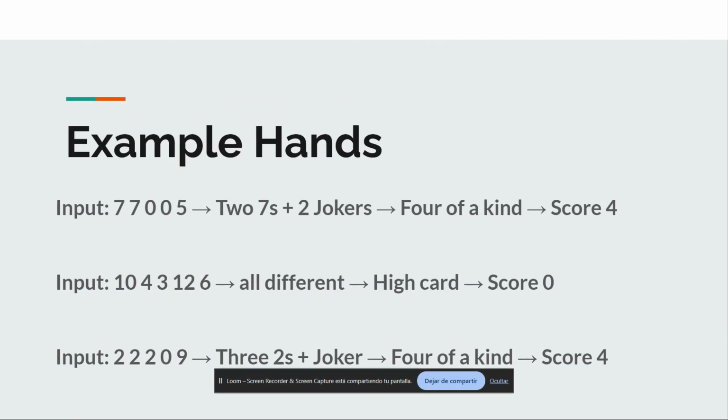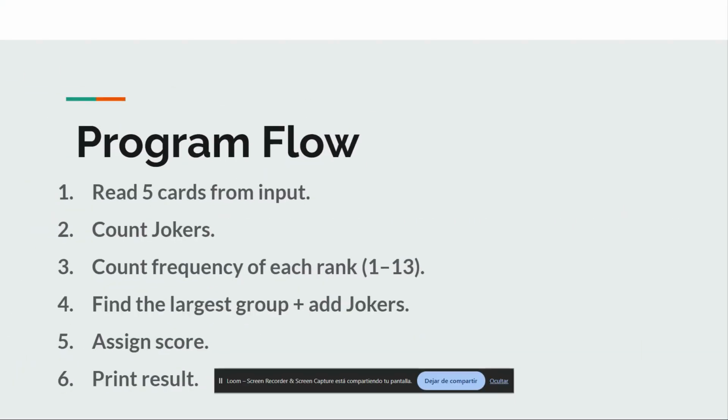Example hands. For example, if you got 2, 7, a pair, and 2 Jokers, it's the same as 4 of a kind, and the score is 4. Then we can see another input where you don't have pairs, score 0, and then the same as the first one, but with only 1 Joker: 4 of a kind.